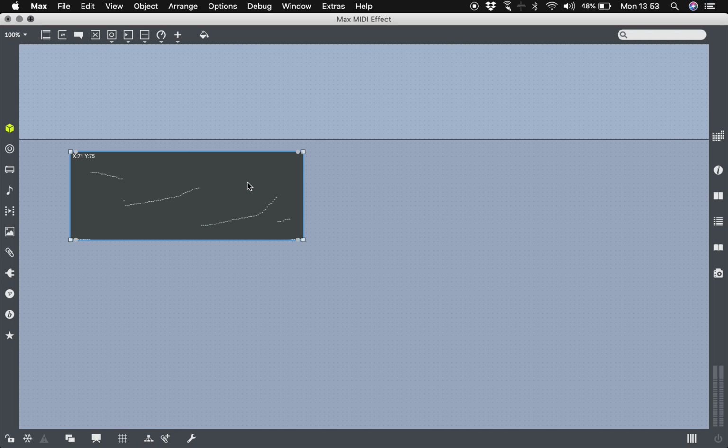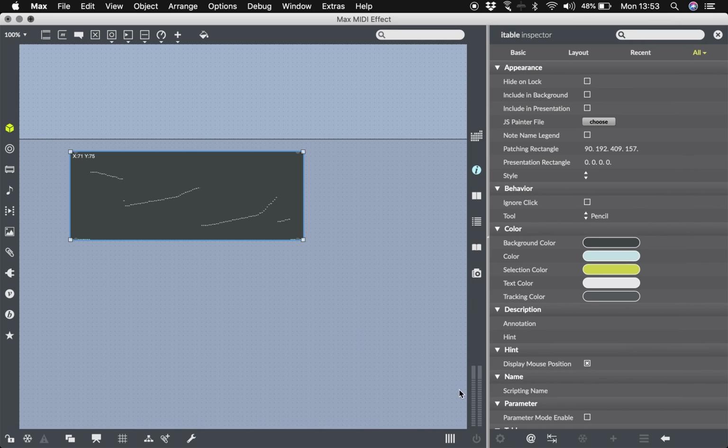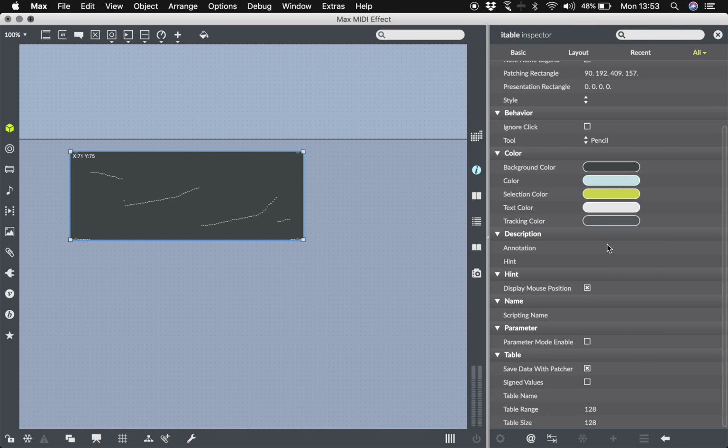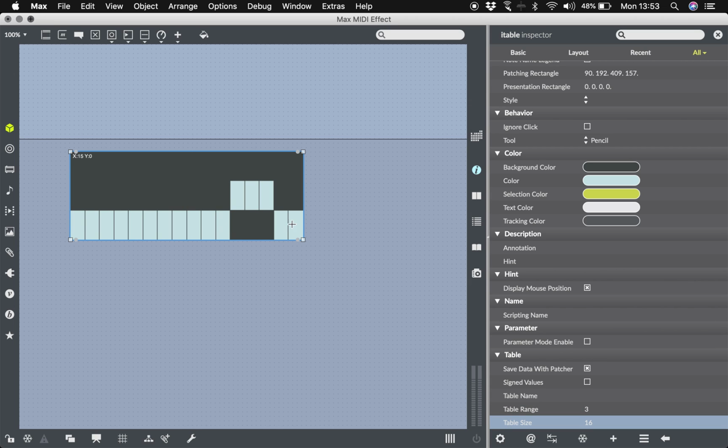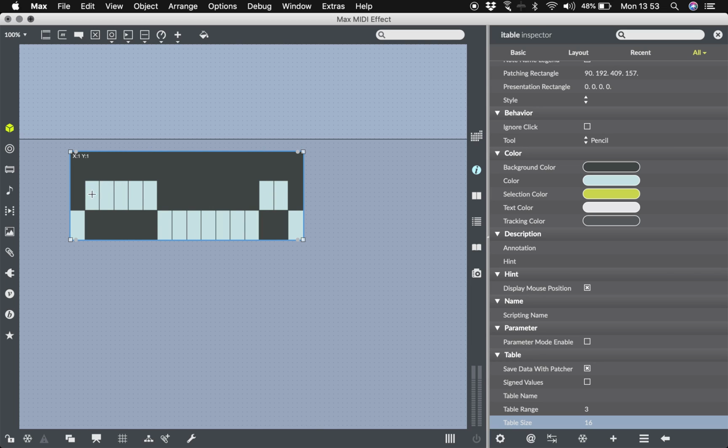Now I want to change the size and the range of the itable, because I wanted to go for 16 steps and have only 16 steps on the x-axis and only 3 inputs on the y-axis. So I'm going to go into the inspector for the itable. You do that by clicking on the itable and hitting Command plus I, and that opens up the table inspector. Here you can change the range to 3 and the size to 16. So now we have our 16-step sequencer.